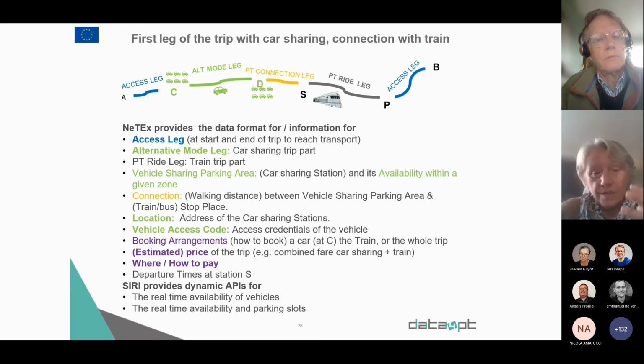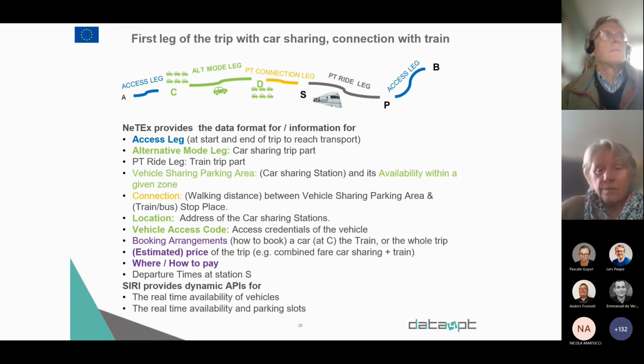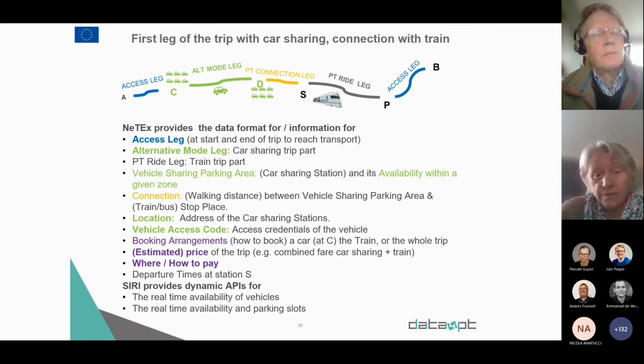So these are the different parts of the trip. Previously, you have heard also that NeTEx provides the car sharing stations, the format for these, and also you can get the availability within a given zone of such car sharing stations. So the availability here would be the existence of a car sharing station. You can also get the location address, for instance, of the car sharing stations.